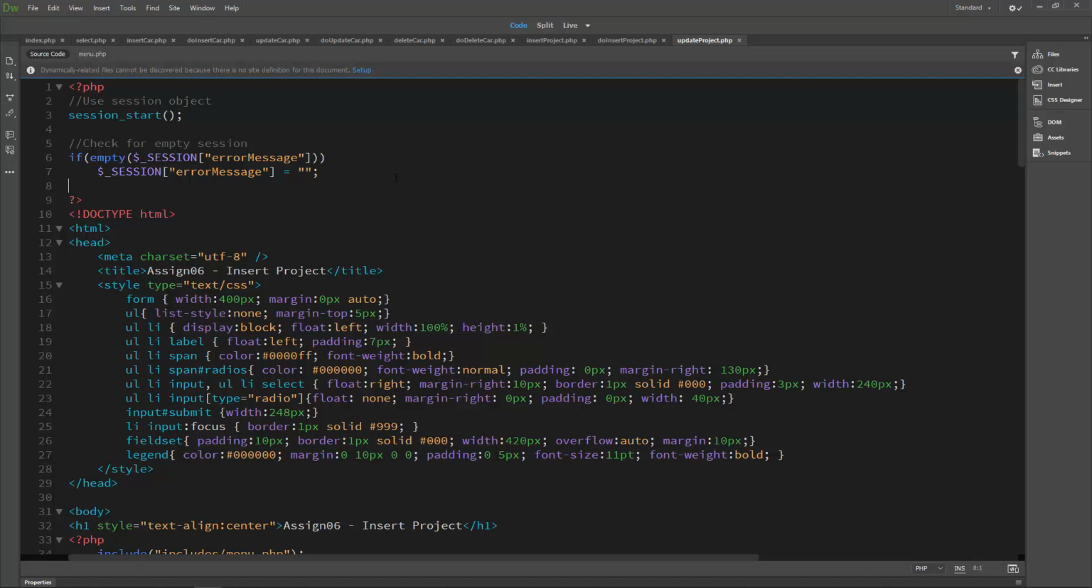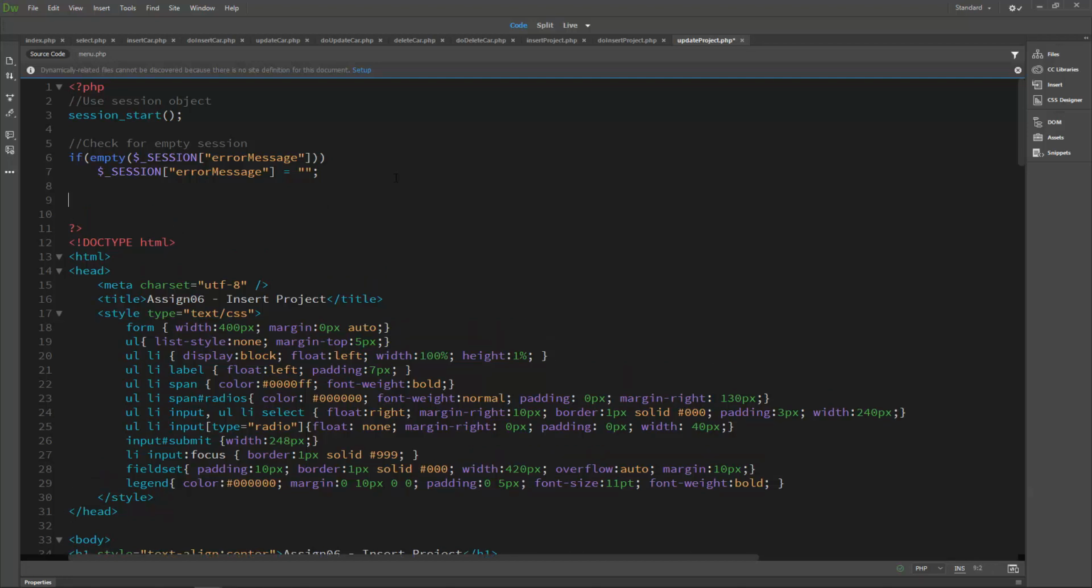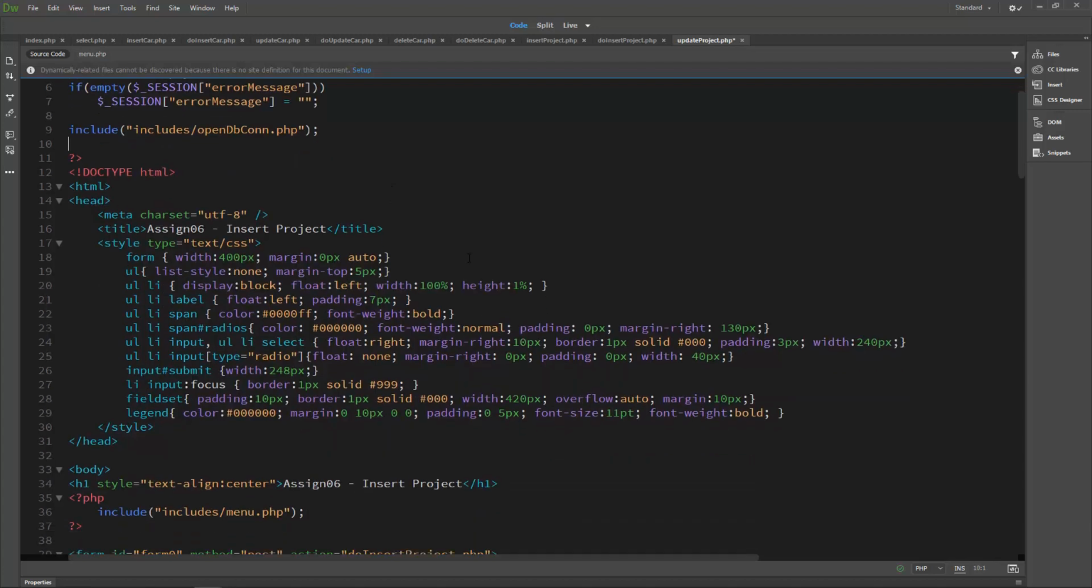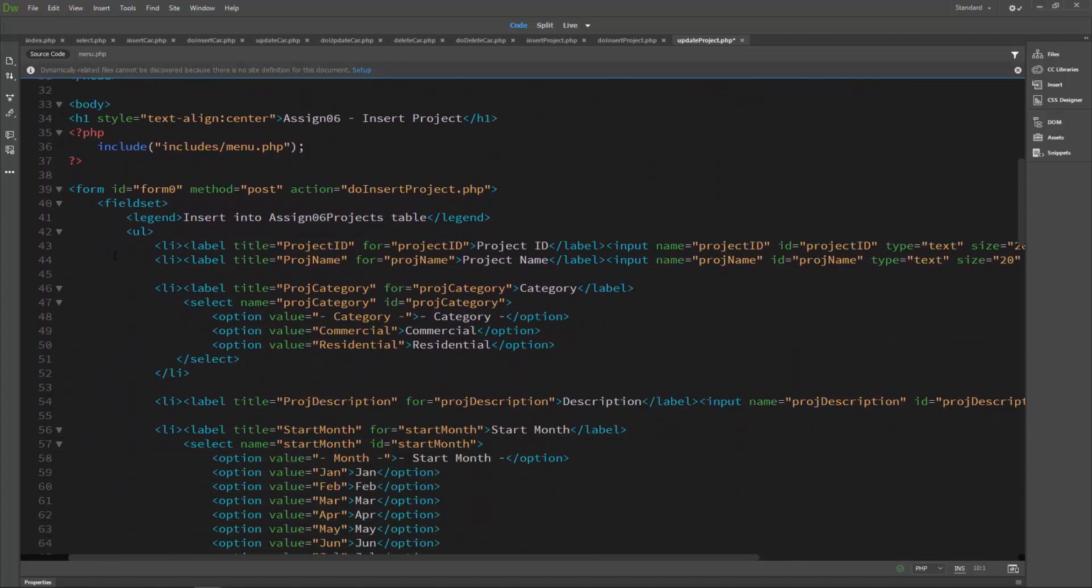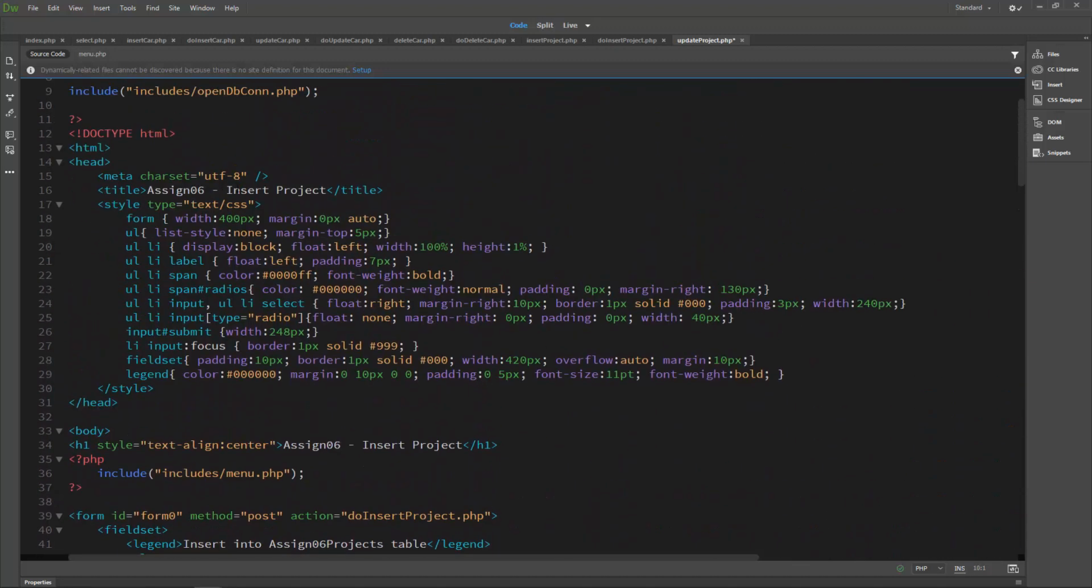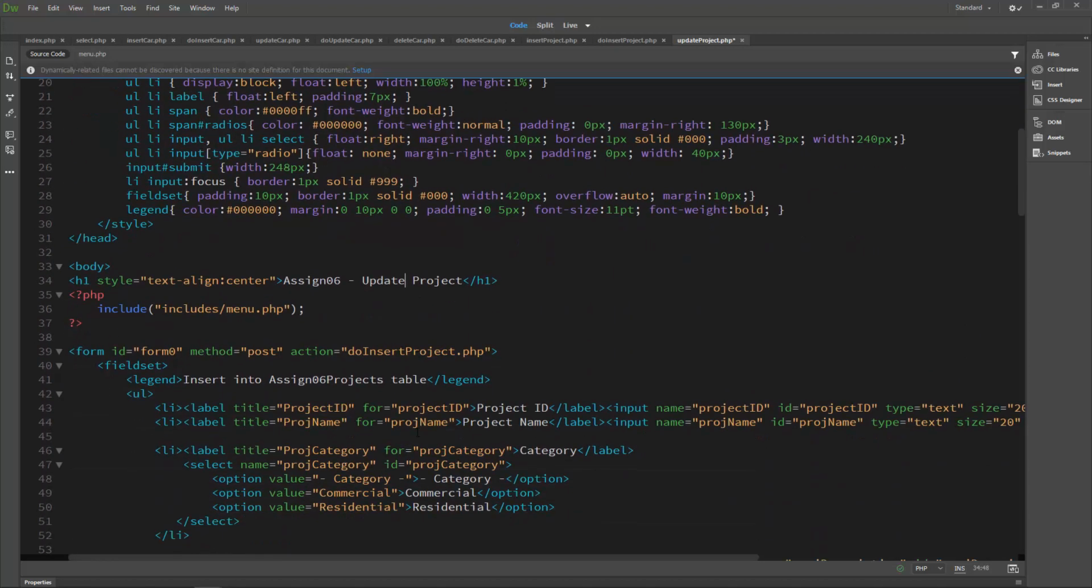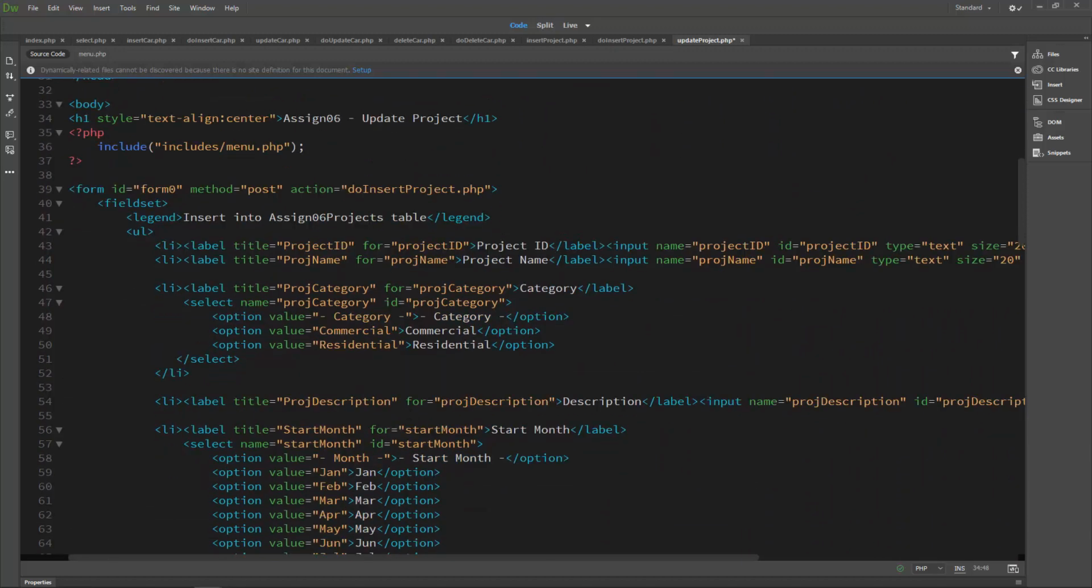Update project is going to require connecting to the database, so we're going to need an include statement at the top. That goes to includes updateProject.php, semicolon at the end. We'll scroll down here to around the menu area. Oh, actually, let's change our items here. Update project and update project. Now we'll scroll down to around the menu area.